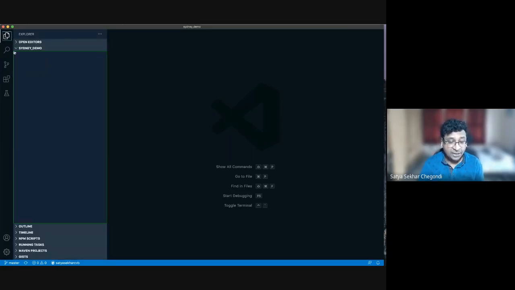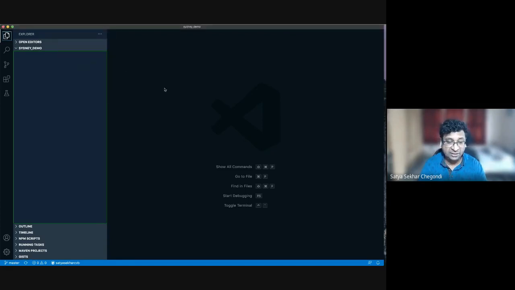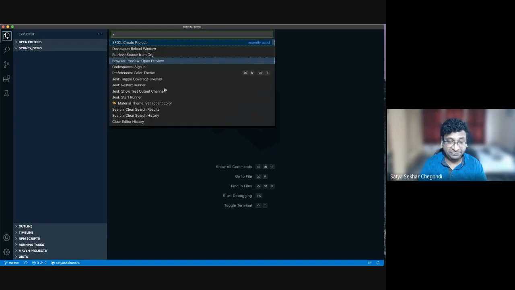So let's do one thing. Let's create a SalesforceDX project. How do we create the project? You can do it by using the command palette. There are different ways to launch the command palette. You can launch it from your menu here, from View, or again you can use your shortcut key. If you are on Windows, it is Control-Shift-P. If you are on Mac, it is Command-Shift-P.